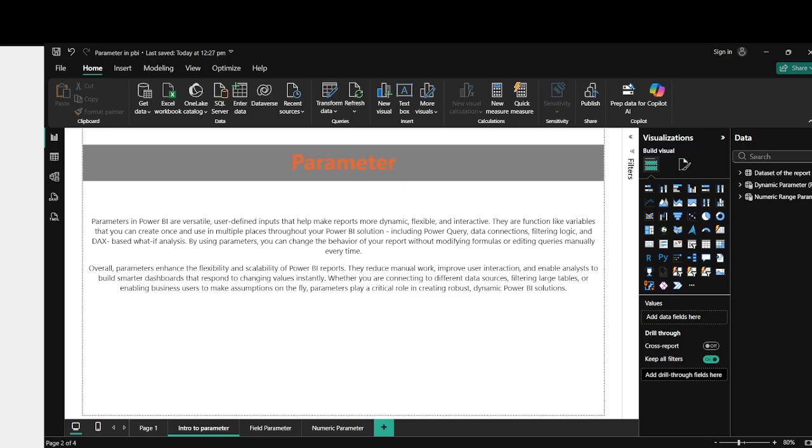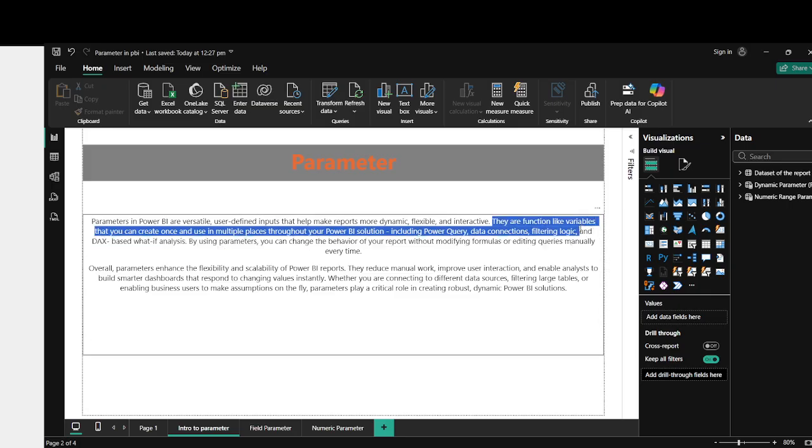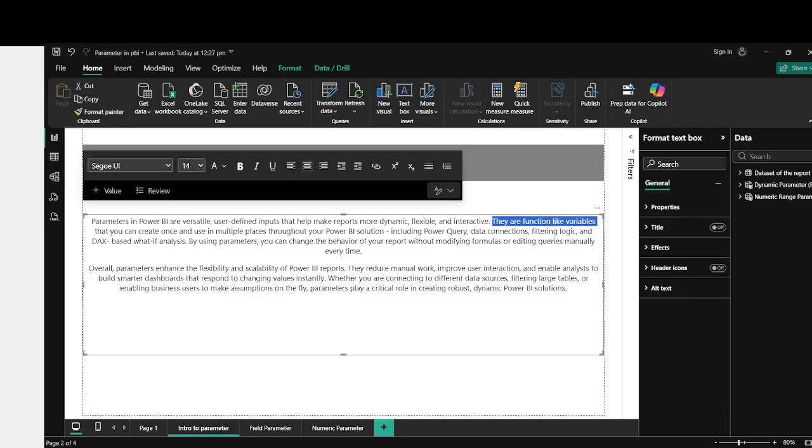What happens then? That makes the report interactive, dynamic and also flexible. Again, they are like functions only. You can use them in multiple places throughout Power BI, including Power Query, data connection, filtering logic, DAX-based queries. They are all places you can use them.